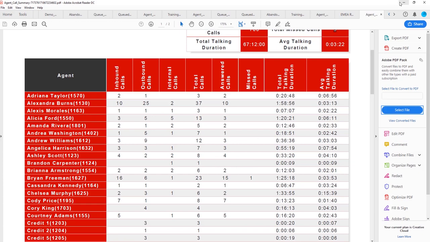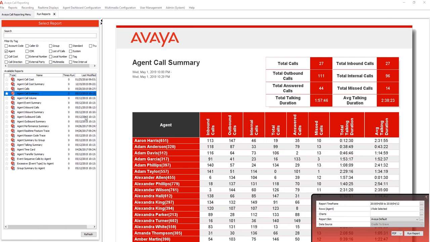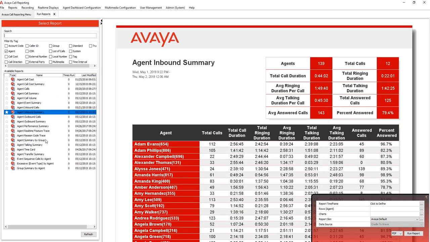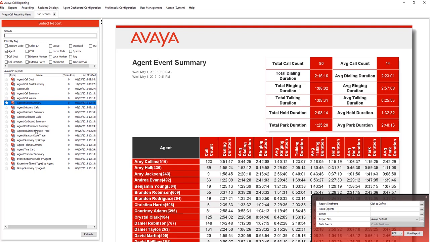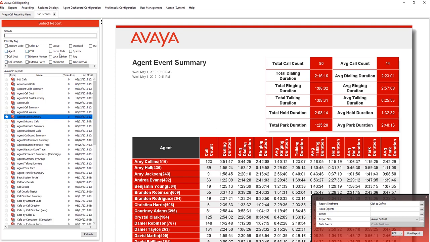Okay? There are a lot of different types of reports. No 2 reports are the same. Okay, so if I want to focus just on inbound calls, I could maybe just do this inbound call summary, and you'll notice it shows me a little bit different information. I get percentages now. I get my ring time, total ring times. Maybe I want more agent event information. Here I can see that, and now I can see hold durations and park. Again, no 2 reports are the same.